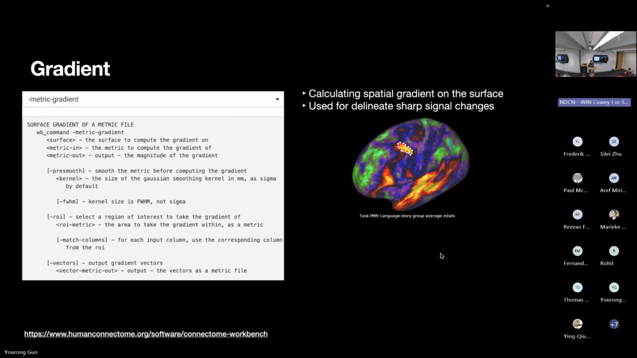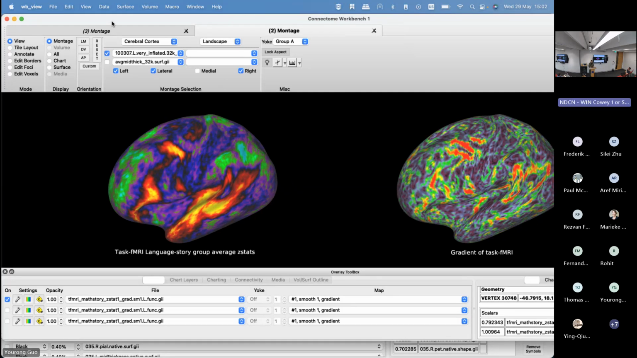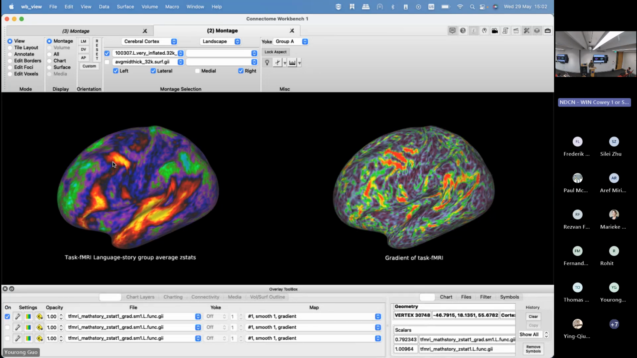Yeah, there are lots of commands that are very intriguing and very useful. This is the last one I'm going to show. It's calculating the metric gradients. It's very useful if you want to delineate the sharp signal changes. Say, here I'm showing the group average activation map of the language story task. And in this task, the functional area 55B is usually activated. If I want to delineate this region, I can just call the metric gradient, and it will output this gradient map for you.